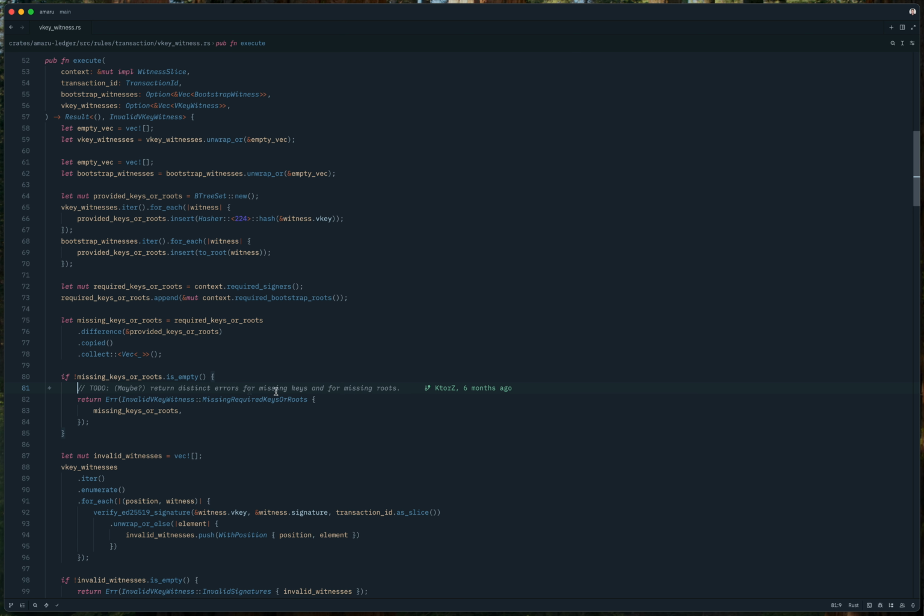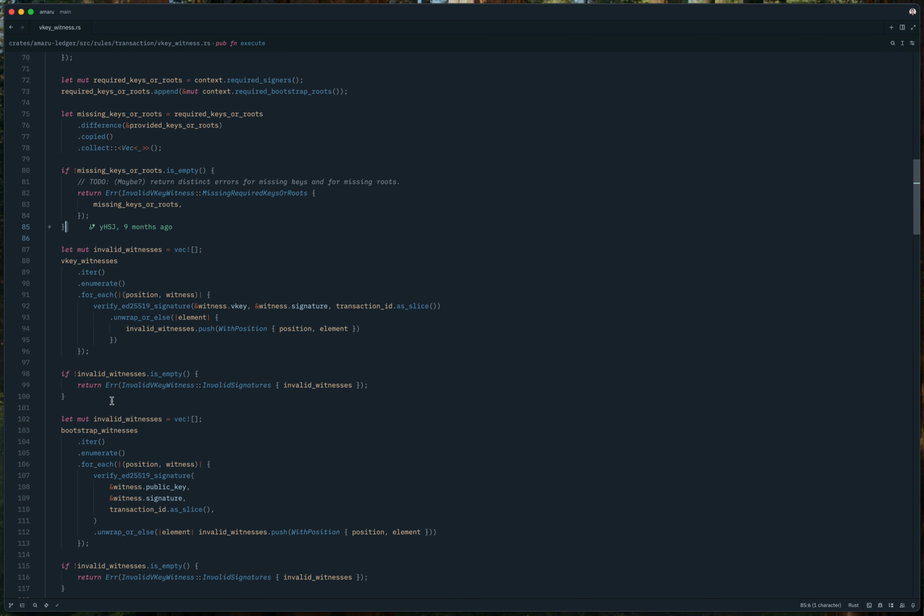We have discussed and we're considering making this an individual error for each missing key instead of just having them all at once. That is sort of an implementation detail. It doesn't change the actual business logic at all. Now, we then validate the VKey witnesses, which are sort of the modern address witnesses. They're formatted slightly differently. And if there's any invalid signature present in those witnesses, we of course add that to our invalid witnesses, and then we return an error.